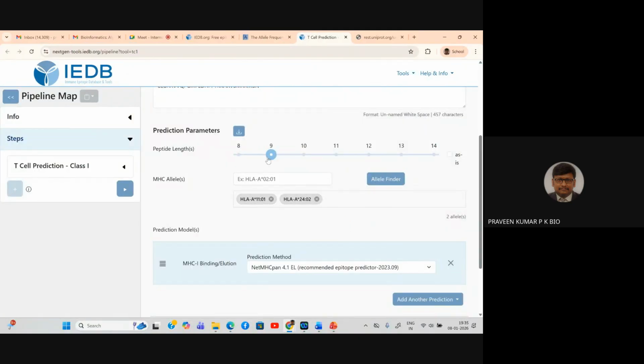Now the 9 is already the default, it is fixed. If you want to increase to 10, you can increase it to 10, and all the results will be for 10. And if you click both, you get both the 9 amino acid peptide as well as the 10 amino acid peptide. For example, if I click here, you see 9 and 10 are shown. So whatever you predict, you can see the epitopes with both sizes.